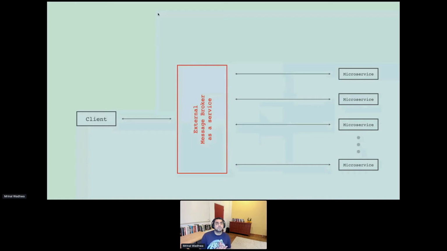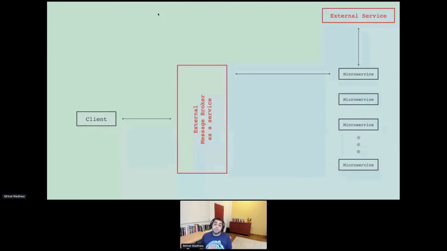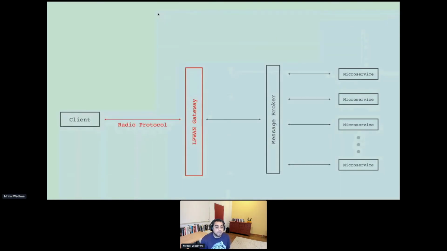And oftentimes these transport connections aren't within the same trust boundary. Your message broker may be an external service, so it's not even within your private network, if you will. Your microservices may be talking to external services. In the physical world, you may have a low power wireless protocol gateway where there's radio protocol involved.